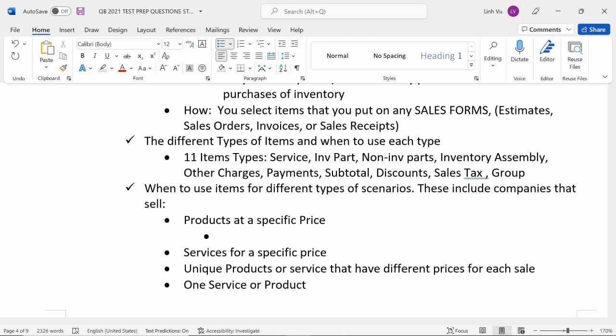What kind of item would you use for selling a product at a specific price? Inventory or non-inventory? Oh, inventory part. Yep, inventory or non-inventory parts. Good.